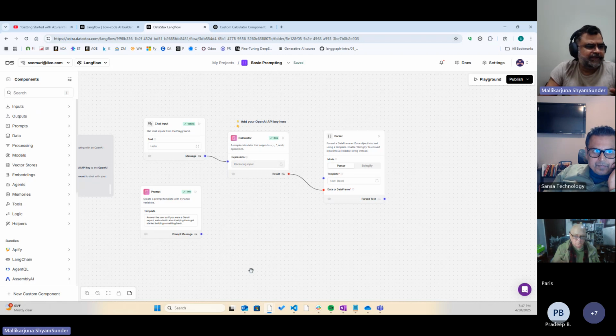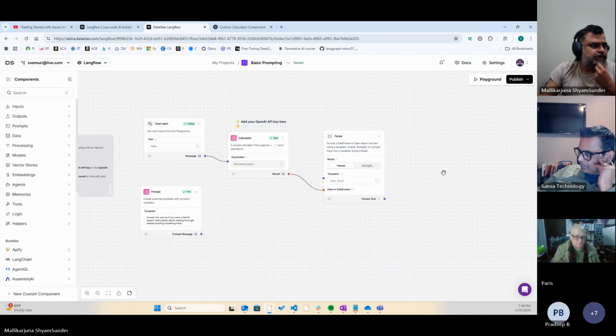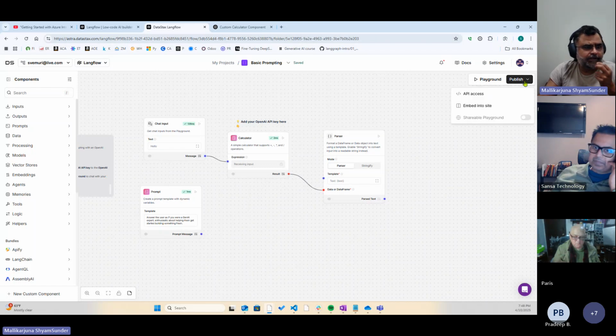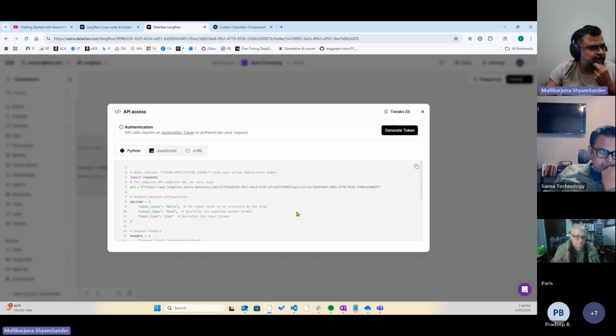But basically, what we had to do is it is returning a JSON, so we need a parser. Once the output comes out from the parser, it goes to your output. This is one way to do it. Once you have done it, you can publish it and see here. Once you publish it, there are two ways. You have built all this workflow. One way to do it is to use the chat window that we have, the playground.